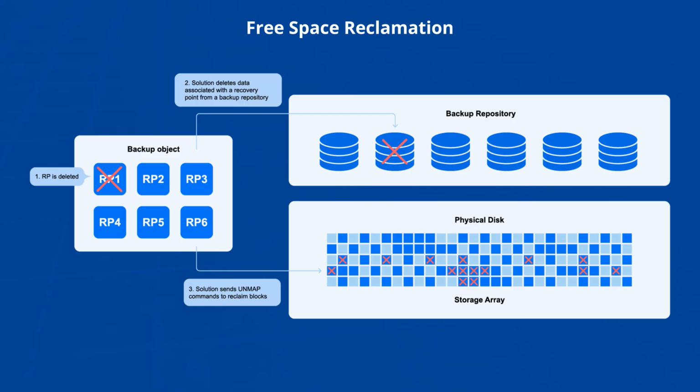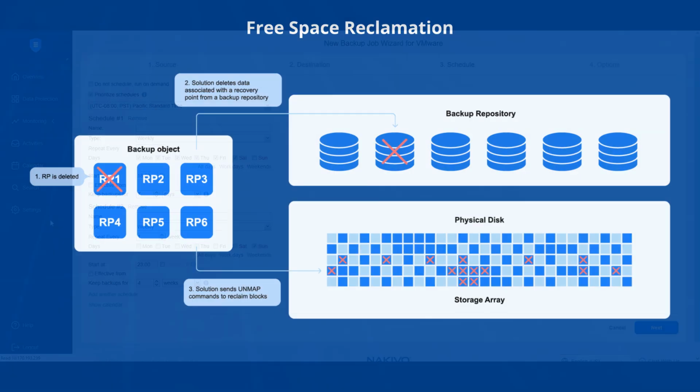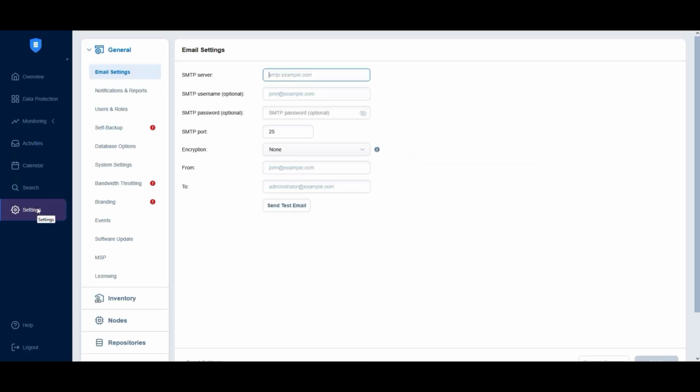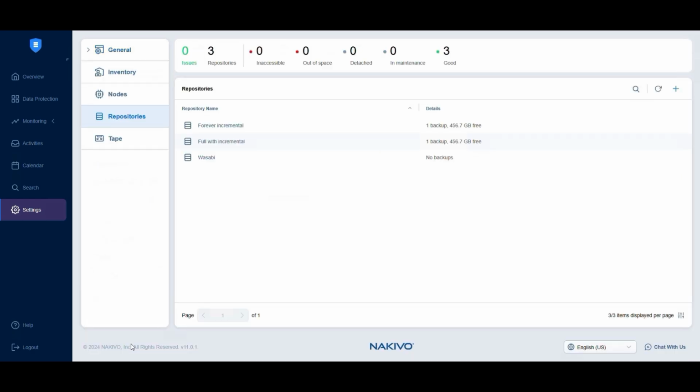To show the real size of the backup repository, the space previously occupied by deleted data blocks should be released to the file system. This process is called backup space reclamation, and it can be run manually or scheduled. To reclaim storage space, go to Settings, then Repositories, choose your forever incremental backup repository, click the three-dot menu and select Reclaim and Use Space.